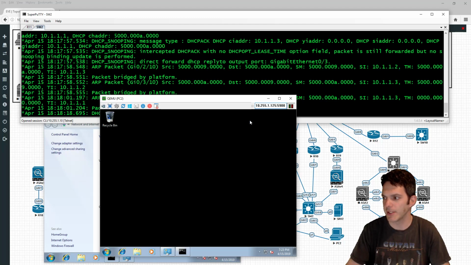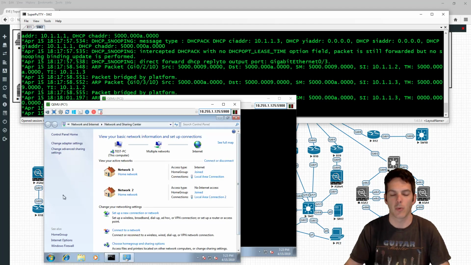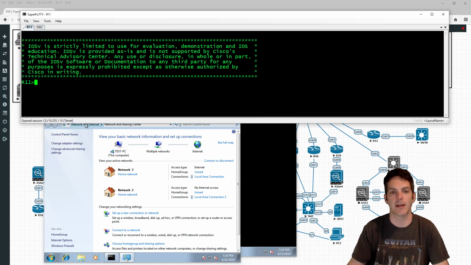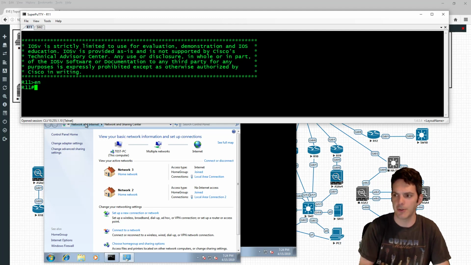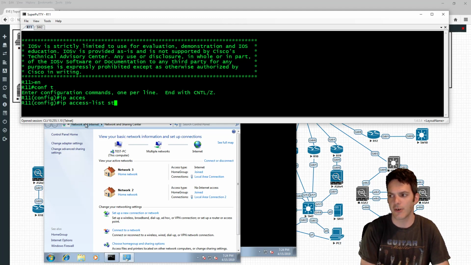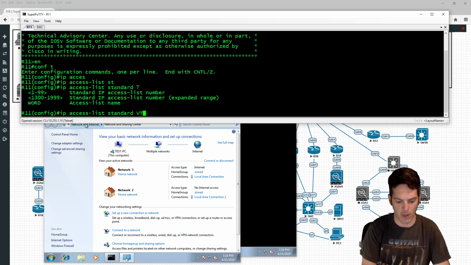So on PC1 and PC2, we're going to be doing some testing when it comes to using a standard ACL to lock down the control plane of the router. Now this is going to be a simple access list that denies traffic from the 10.1.1.0/24 network, but permits 10.1.1.2. So I'm going to log in. We're going to go to global config and type in ip access-list standard and give it a name of VTY-ACCESS. And hit the enter key.